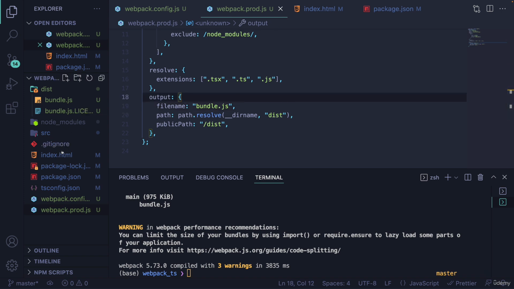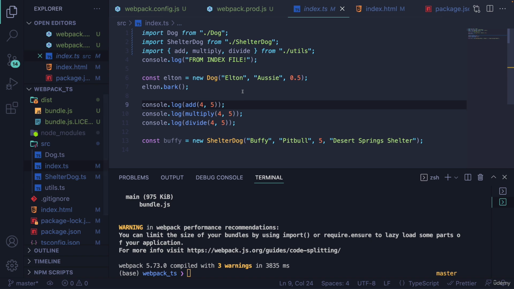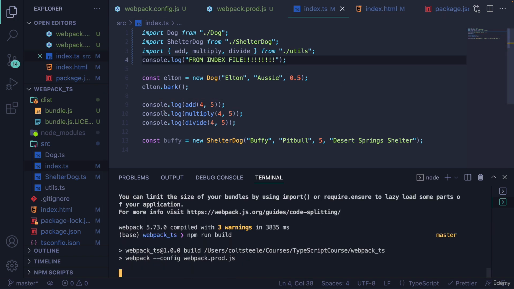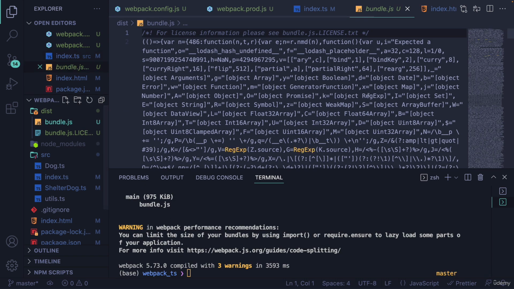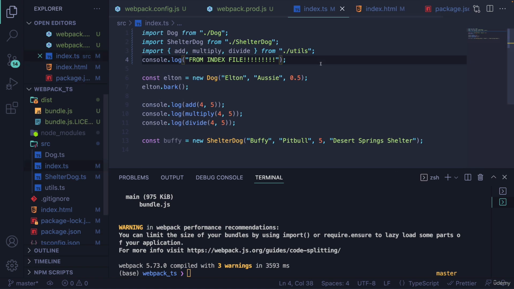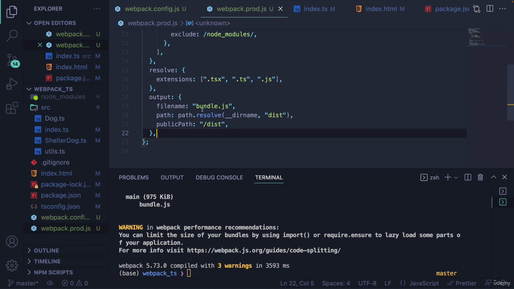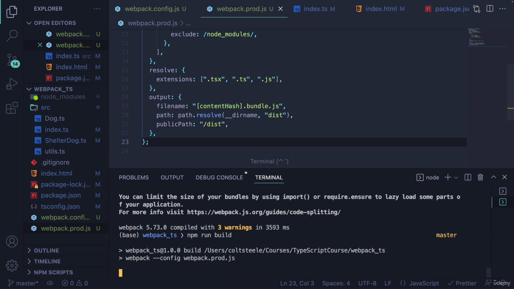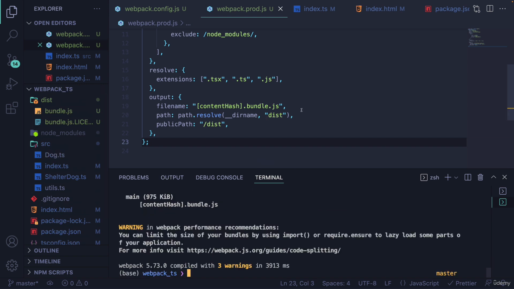If I change my code in some way, let's change what we console.log here from index file with a bunch more exclamation points. I npm run build. We wait a moment. And we still just have this one bundle file. But what is common is to actually introduce some form of a hash into the file name. I'll show you one way of doing that, and I'm actually going to not leave this in, but I can do something like this: content hash .bundle.js. And this will be a hash. You'll just see what happens when I run npm run build. That Webpack automatically adds in to the file name.